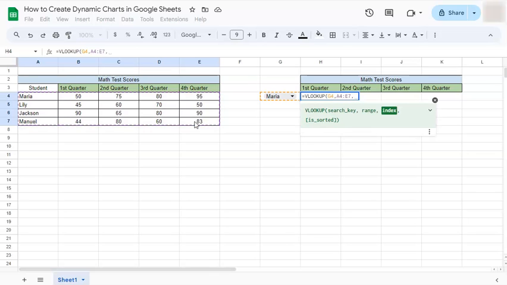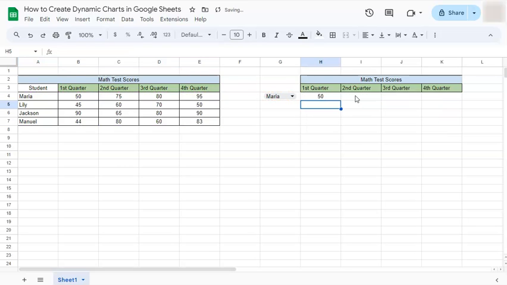And for our index, which would be the number of the column you're extracting your information from. So the first quarter would be in our second column. We're starting from the student's column, 1, 2, first quarter, second column. So we're going to put in 2, comma. And for the last one, is sorted will be false. Closing parentheses and press enter. And there is the score for the first quarter for the student Maria.